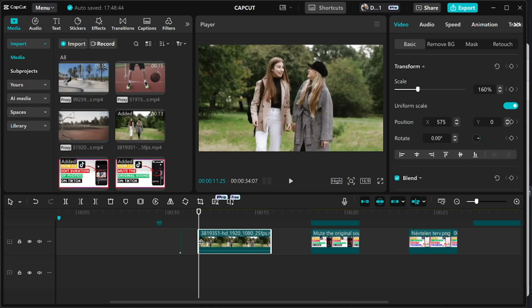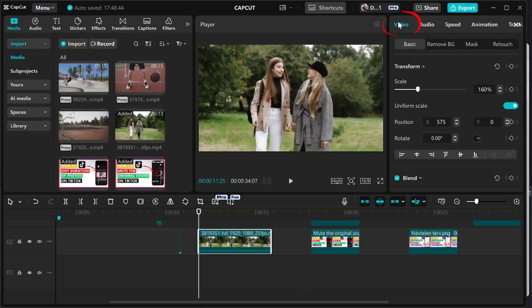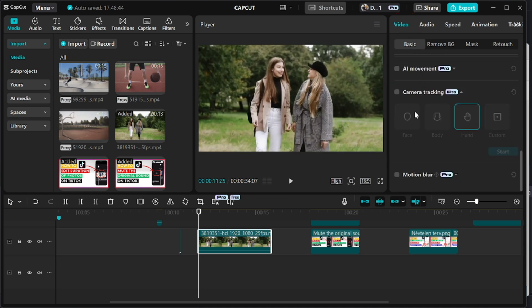So hey guys, in this video tutorial I'm going to show you how to use lock on feature on CapCut. So first you have the video which you would like to apply lock on feature on. So the first thing you need to know is that this used to be named lock on feature, but now it's camera tracking. So you need to click on the video, go to video, then basic, and just scroll down to camera tracking.